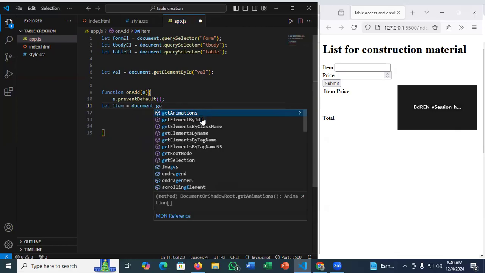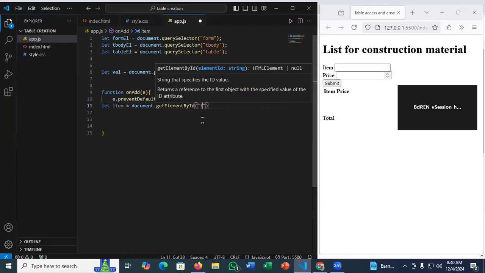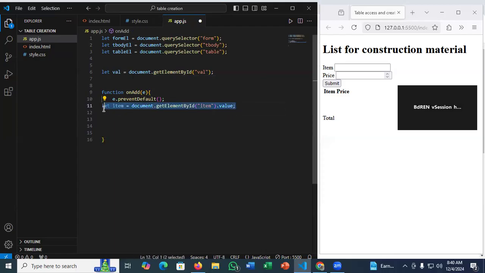Say let our item be, we have to bring the item here. document.getElementById, the ID will be item, and provide the value. .value will be, we will take the value of item here. So copy. Similarly, we take the price, change. We have to bring the price here. getElementById will take the value of price into here. So we have nothing to do beyond that. Save it.